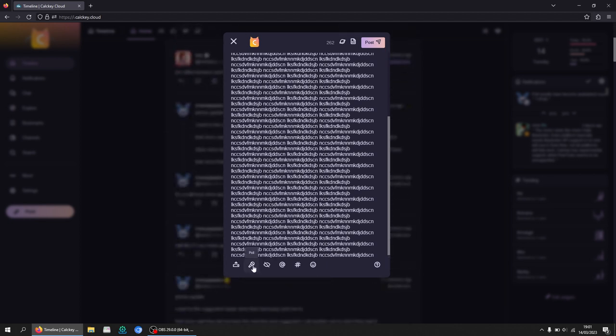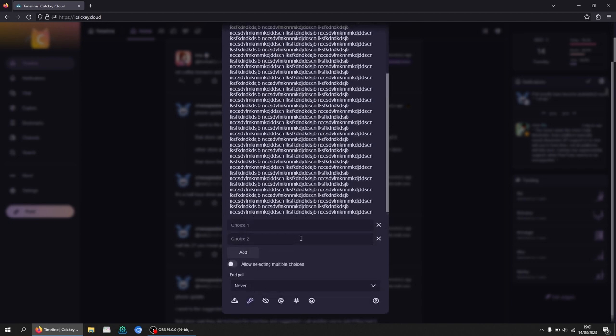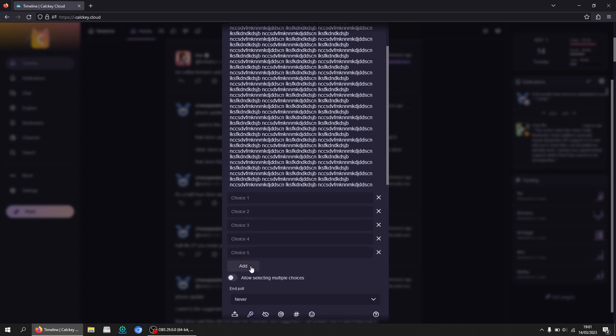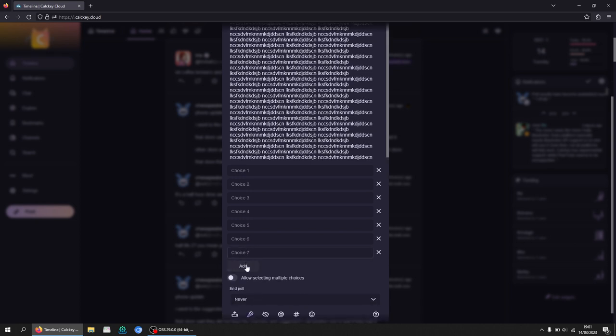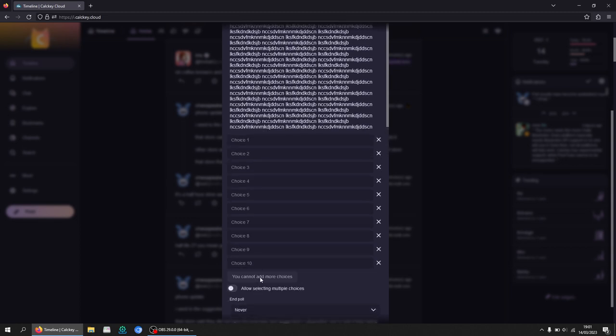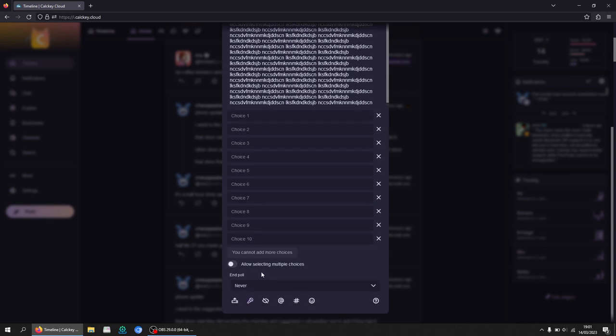So you've got polls. Now you might think, oh, polls, how innovative. But guess what? You can have like 9 billion options. Is it 10? Yeah, 10. I was thinking that. And you can allow it to select multiple choices. You can even make it never end if you want. Mastodon definitely doesn't have this many choices.